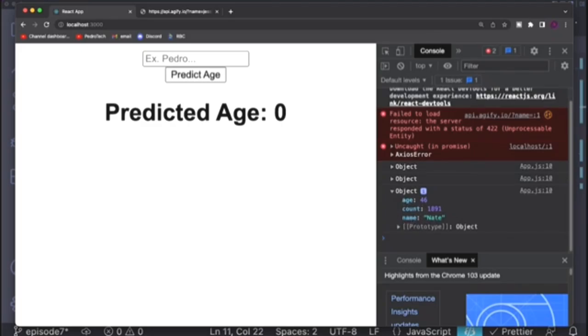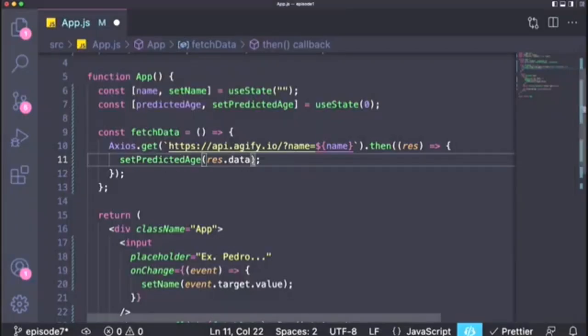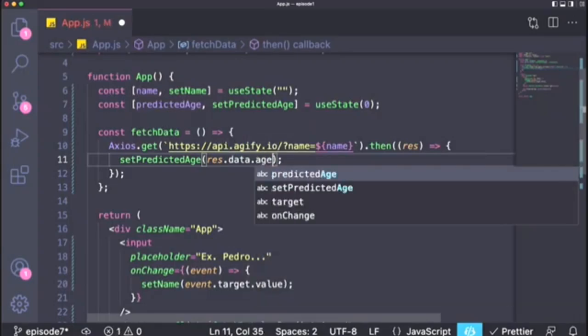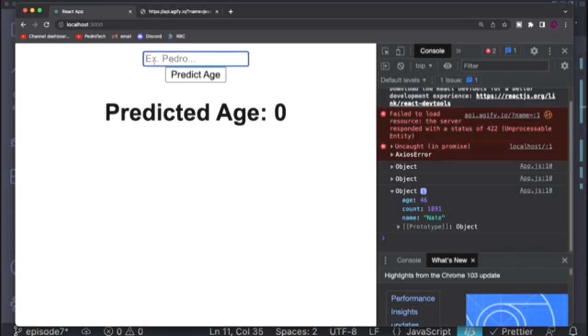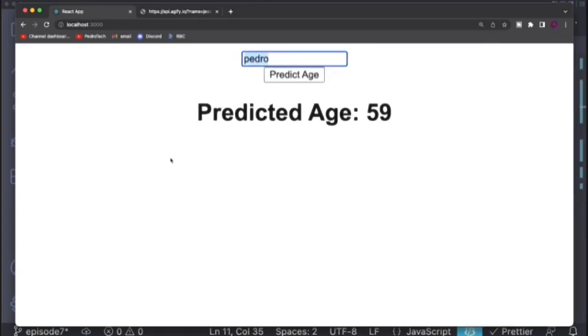So what we can do is just set the predicted age to be equal to res.data.age. And you'll see that now if we try to type Pedro, it will correctly change this to 59, which is the predicted age. Now, I don't need to just store the age. There's many ways I can do this.